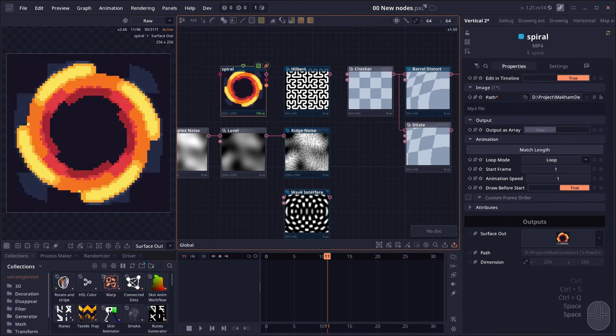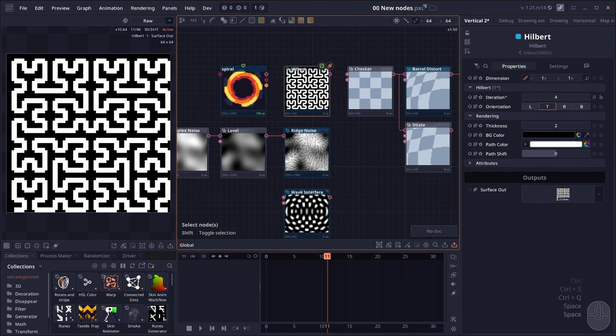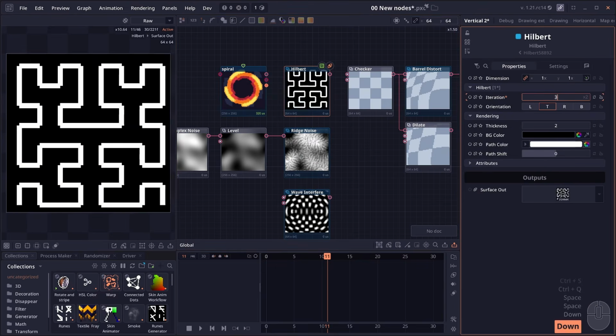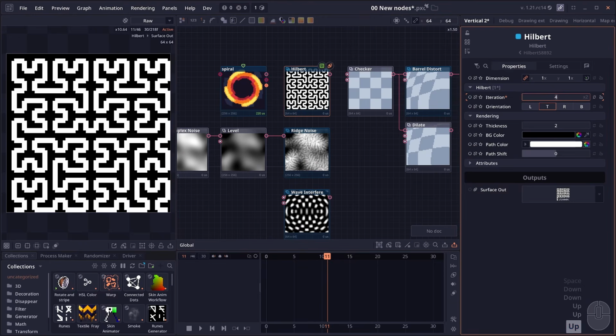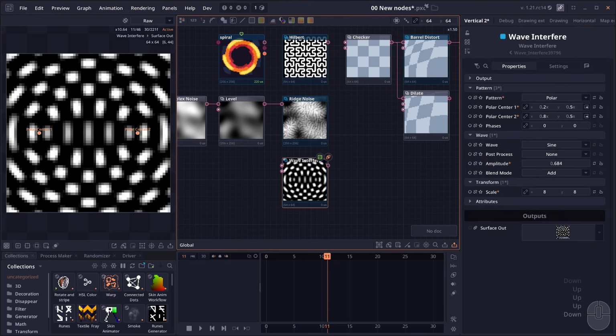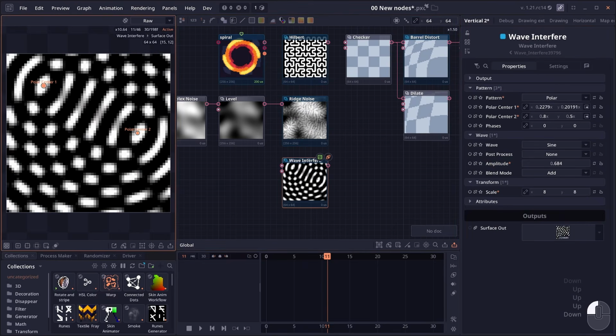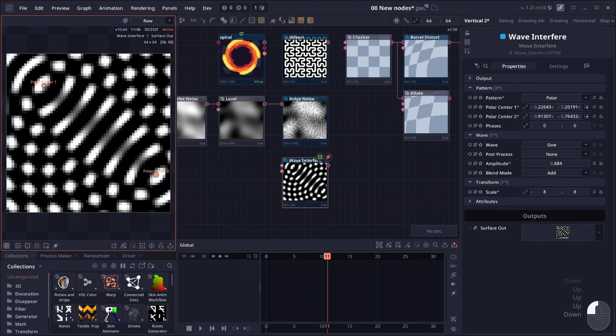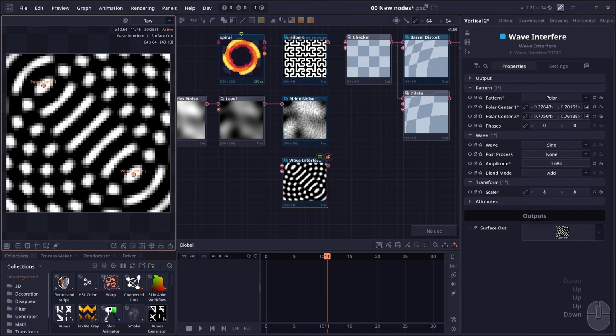Then we have a number of new generators. We have the Hilbert pattern. So this is like a space filling curve. As you increase or change the iteration here, you're gonna see that it repeats the same pattern, fractal-like, and then starts filling the space. Then we have the wave interference. So this is another pattern generator that allows you to create a wave interference pattern. The output here is how two waves interact with each other.